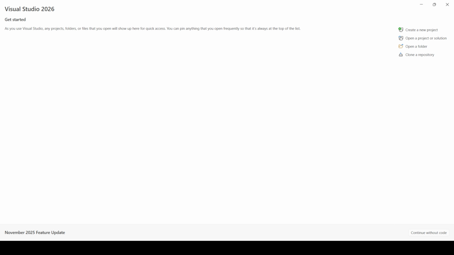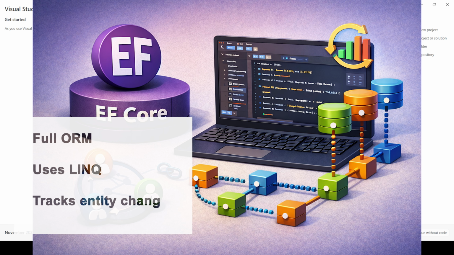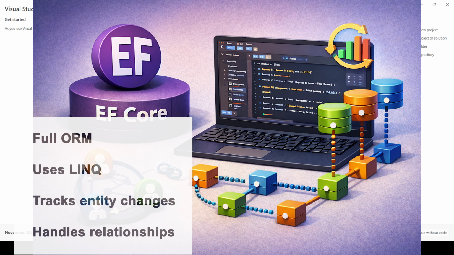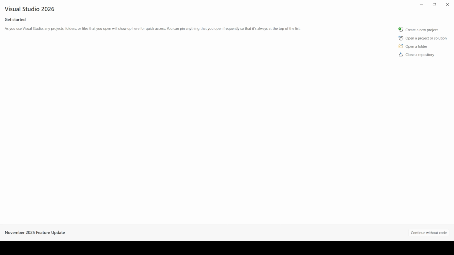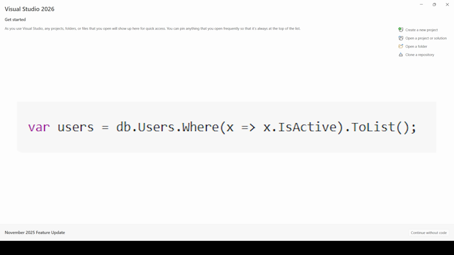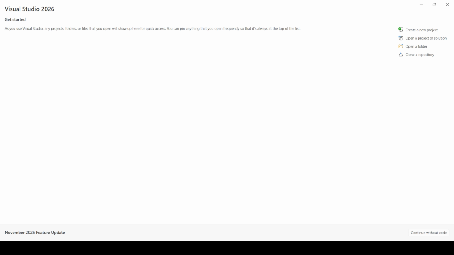Okay. Entity Framework is the full ORM. It uses LINQ queries, tracks entity changes, handles relationships. So for example, you can see on the screen db.Users.Where(x => x.IsActive).ToList(). It is like Entity Framework Core using LINQ queries.